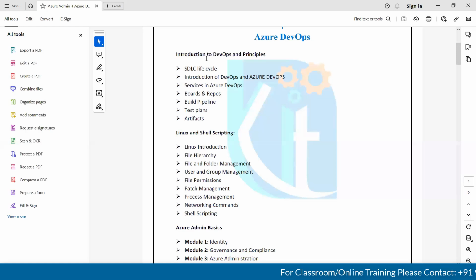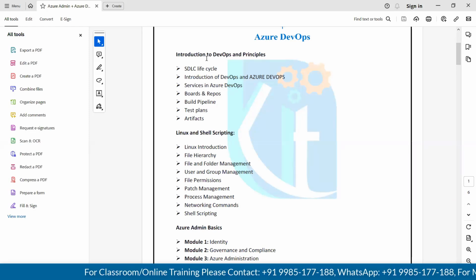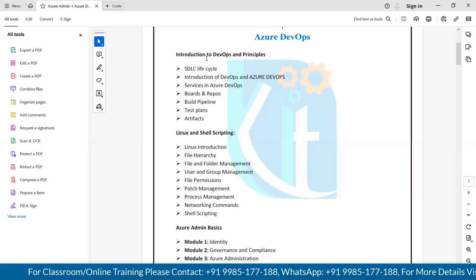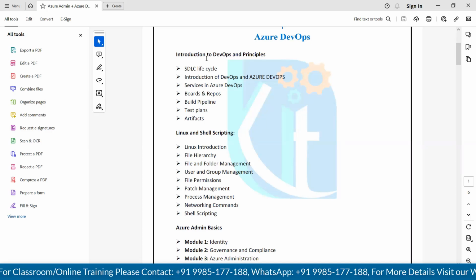At the same time, basics of Linux administration, that means basic Linux commands and PowerShell commands, and knowledge of any one programming language like Java, Python, Perl, C++, etc. So these are the basic prerequisites to learn this course.